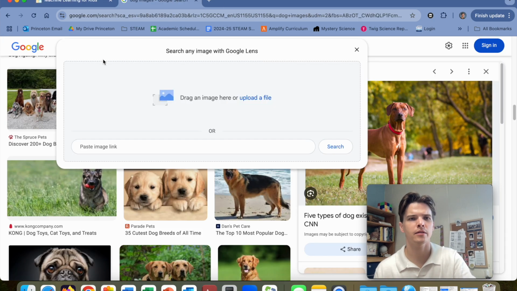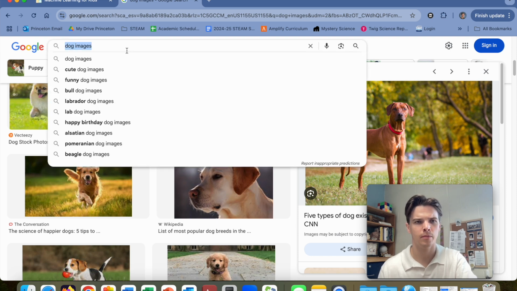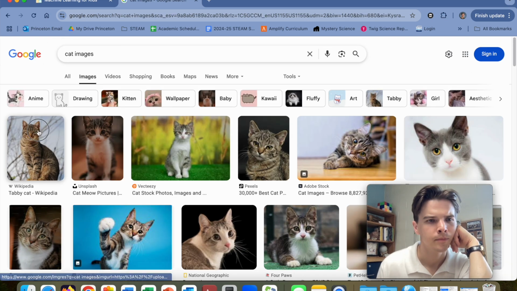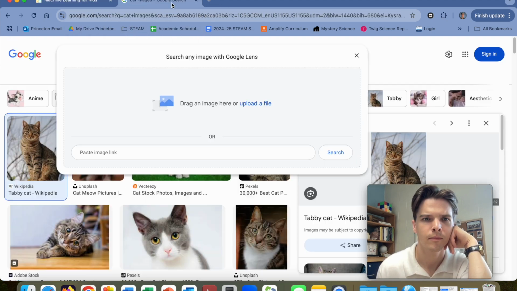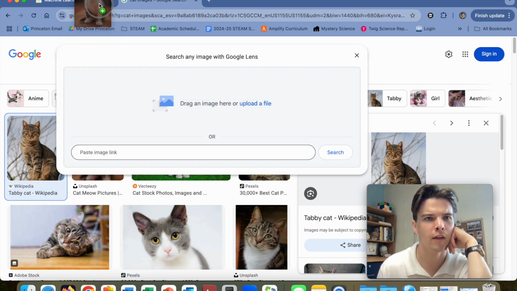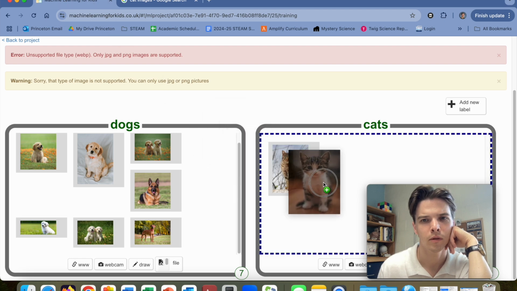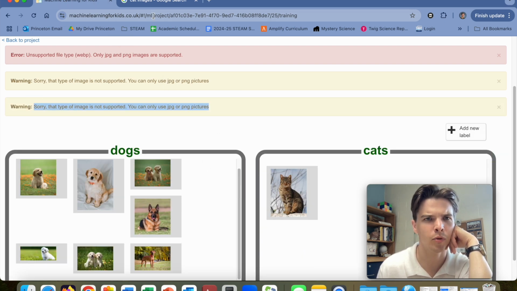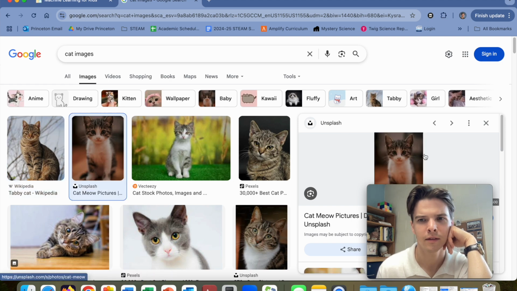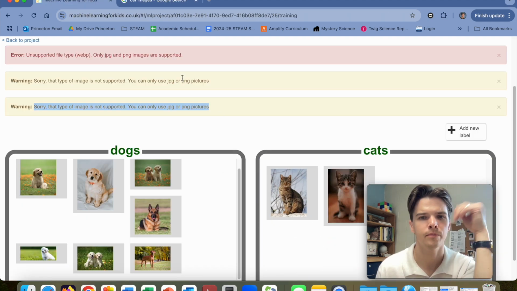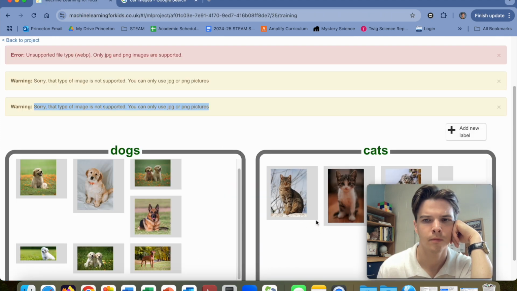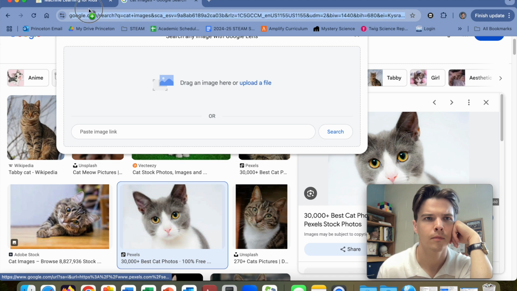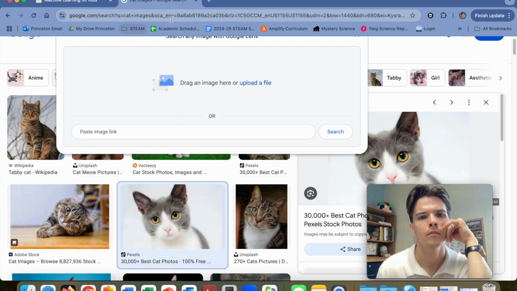Now I'm going to do the same thing with cats. So let's go up here. We'll look up cat images. I will drag and drop some cats over. Remember, you can't drag and drop from here. If you try that, it usually will tell you no. It says, sorry, that image type is not supported. Instead, you actually have to click it, then drag and drop it over. I'll get a couple more.